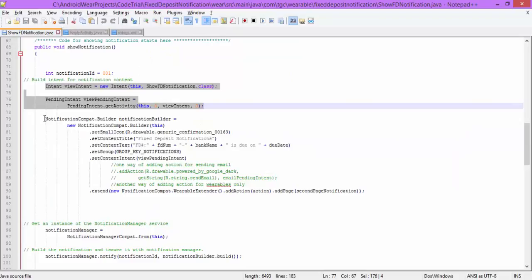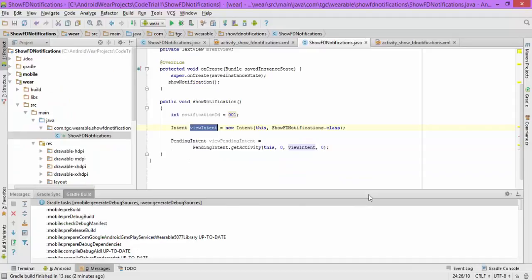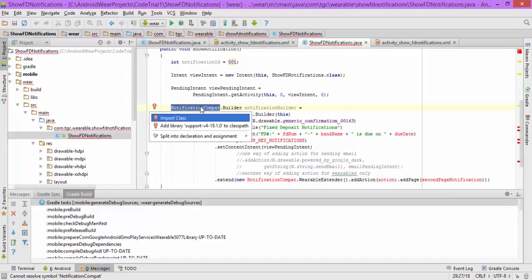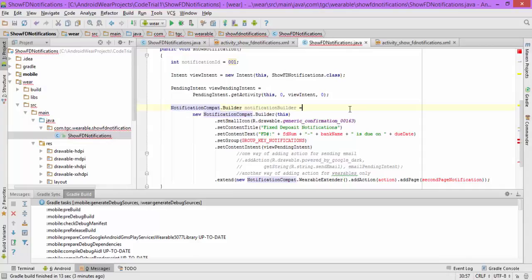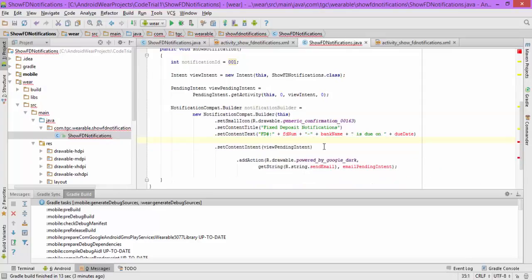Okay, and the next thing that we will do is look at this step by step, as to how we are going to create the notification in the code using the notification builder. We will just import the required classes. Okay, now using this NotificationCompat.Builder class, we will be creating the notification.